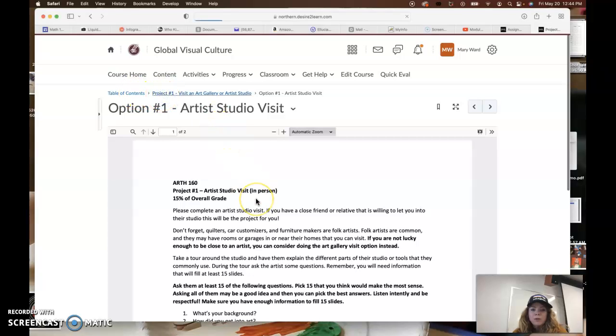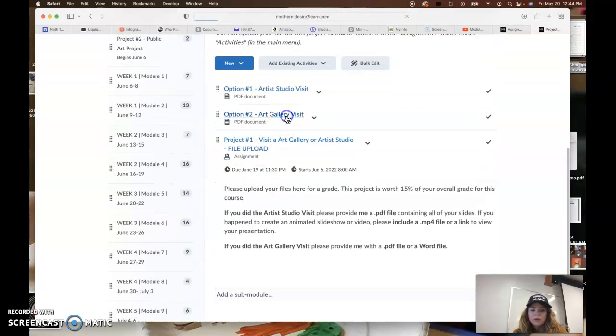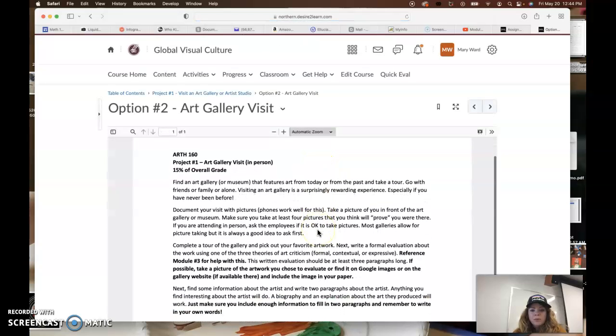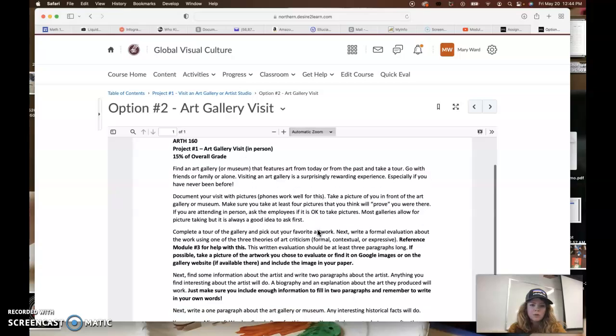Okay, and we'll go over option number 2, which is an art gallery visit. This is for people that like maybe to write a little bit more, maybe aren't so into making a slideshow, maybe you don't know an artist, so this is the option that you would go with.